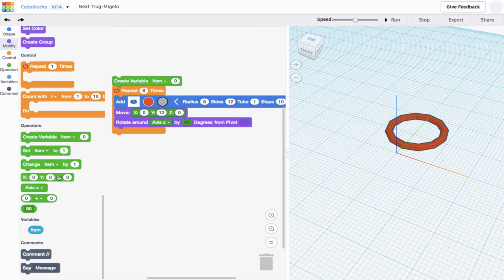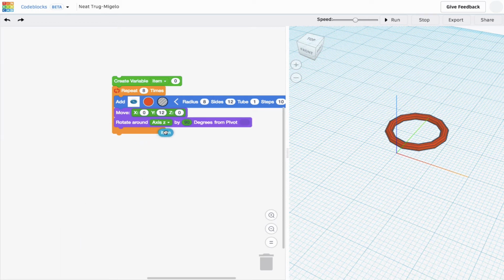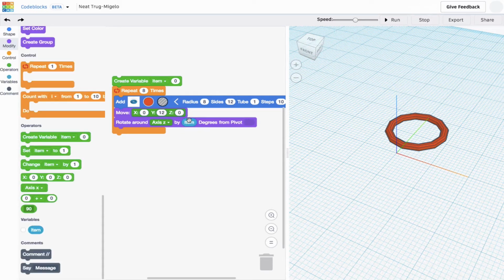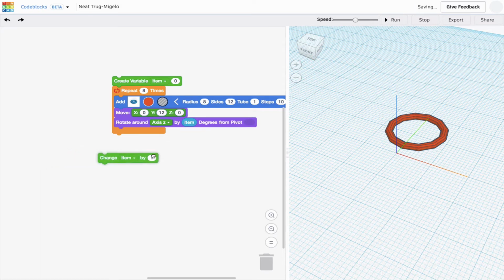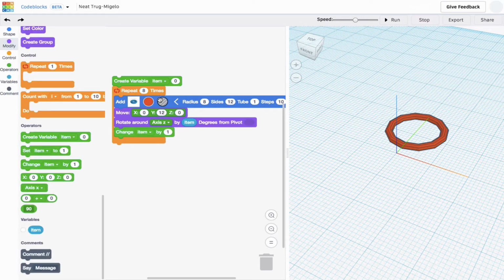So on every repetition, I want my new ring to rotate a bit farther. So what I'm going to do is say rotate around axis Z, not by 90 degrees, but by whatever's in the bucket, whatever the variable is. So that can now be like a bin or a bucket. This variable called item can change. Right now it's empty, but I can start changing it. Let's change it here. On all 8 repetitions, that bucket called item is going to increase by, let's say, 45.